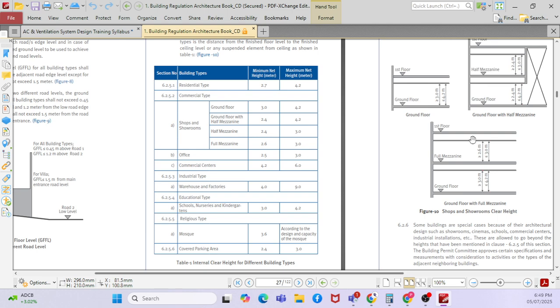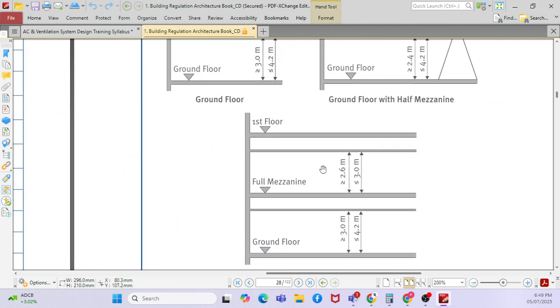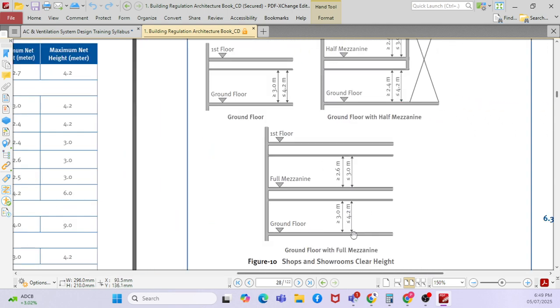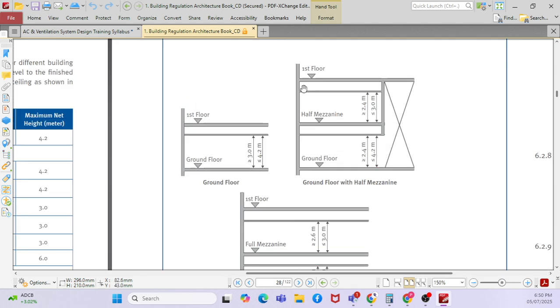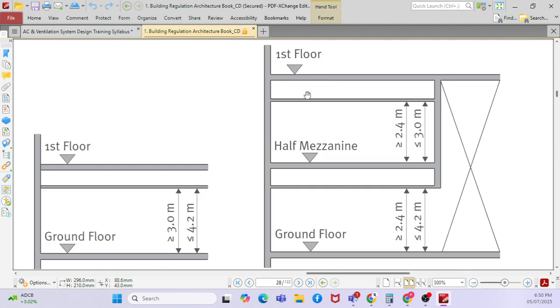Based on that, if you look here, you can see there is a building height. This is the minimum, like 3 meters, maximum 4.2 meters. You can see there is a ground floor with half mezzanine at 2.4 meters, and this is your soffit. This is your soffit, right? So how you decide this height depends upon your MEP services.